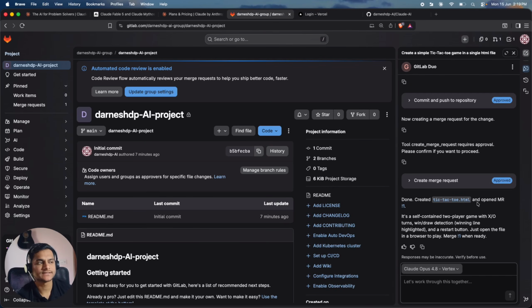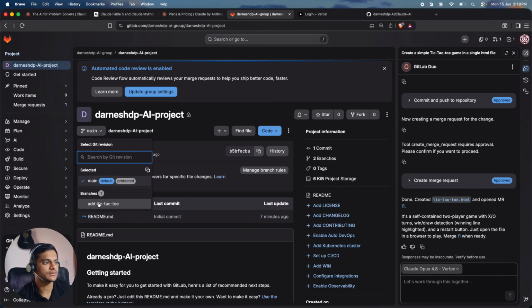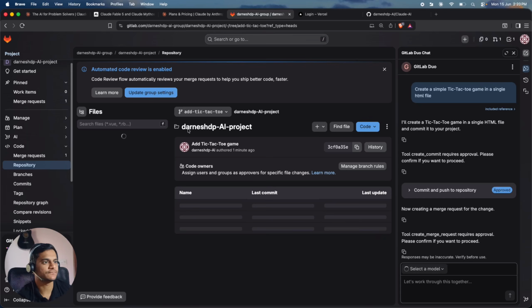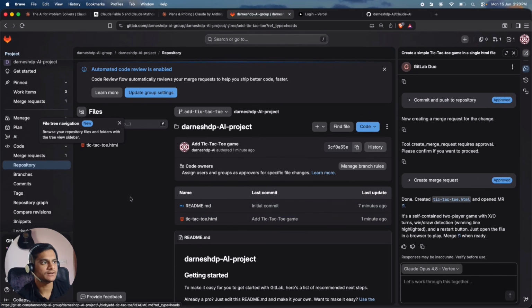Okay, now it has created this branch here, tic-tac-toe, and if we go to this branch, we can see that we have the HTML here. Here we have an option. What this does is it will merge the code from this branch to our main branch. I'll just click on it.